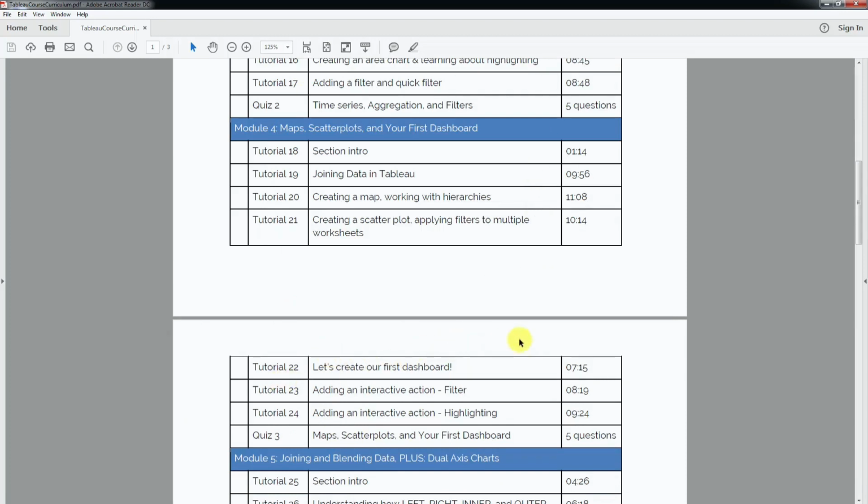So we will create a map, we will create a scatter plot, and then we will combine them into a powerful dashboard depicting sales of a certain store. And also we will add interactivity to our dashboard. So we'll add an action, which is a filter, and highlighting. And you will also see the difference between filtering and highlighting.